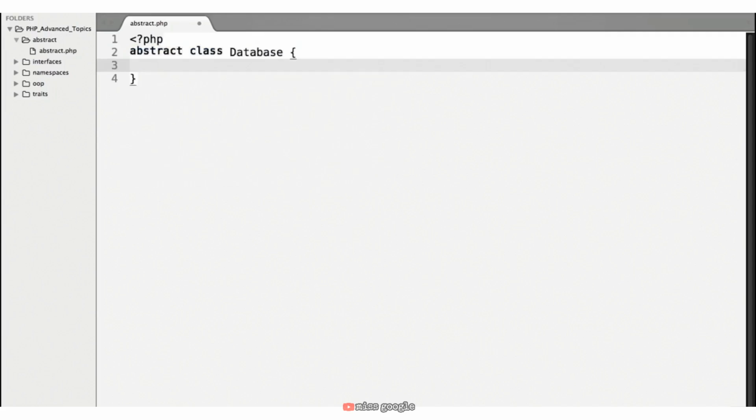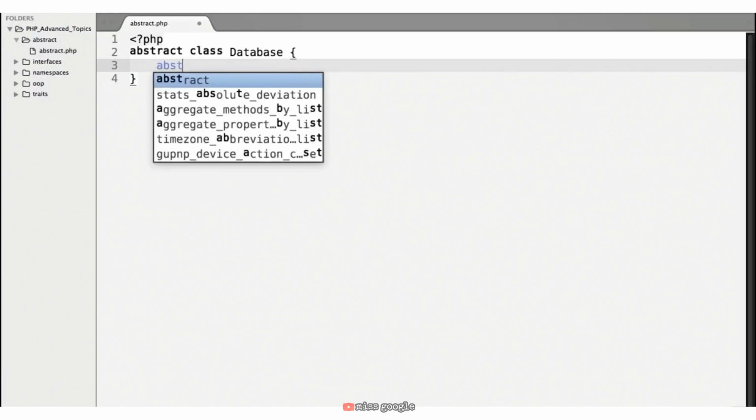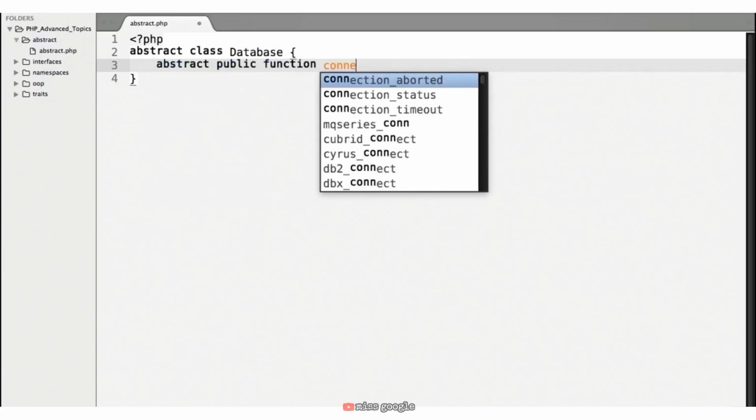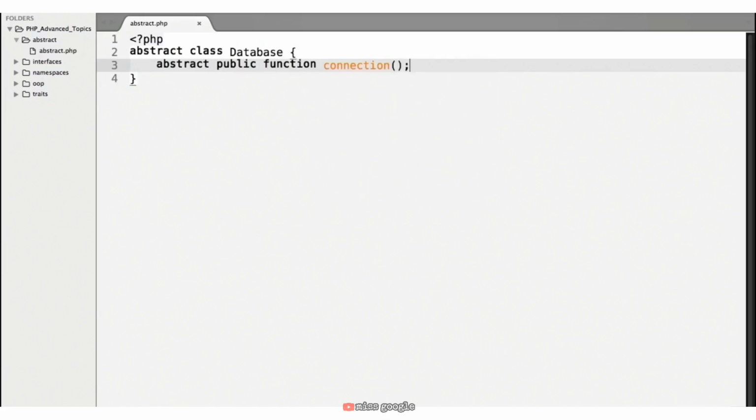Next, we'll add an abstract public method connect that will not take any inputs. So this will read as abstract public function connection. And we'll add a semicolon just at the end of this line. We don't need to have any opening or closing braces. Since this is an abstract function, it is not going to have any implementation details.